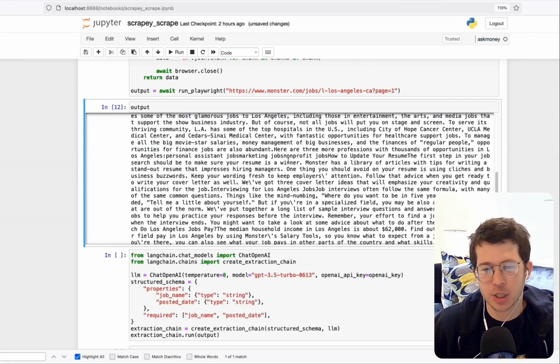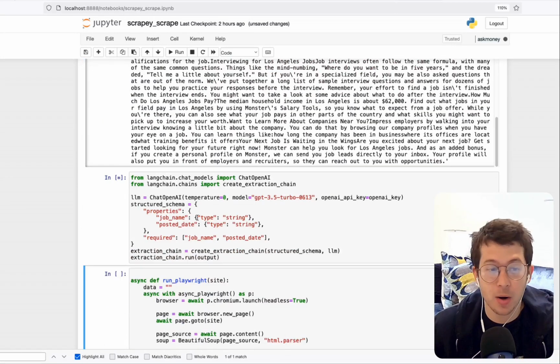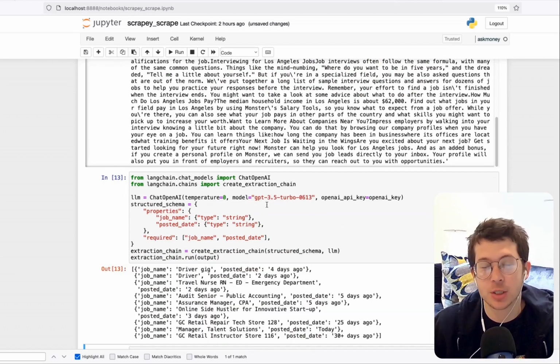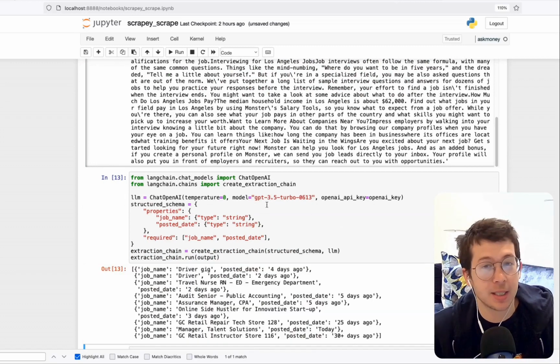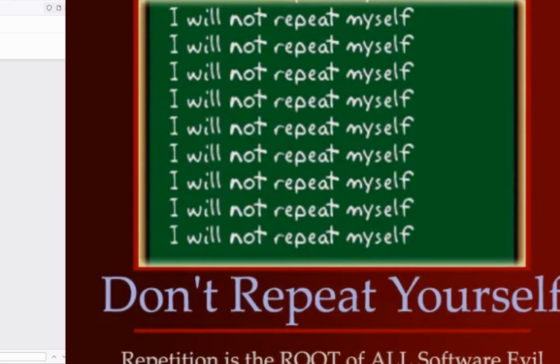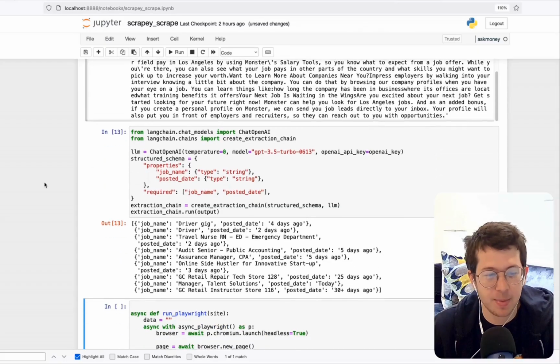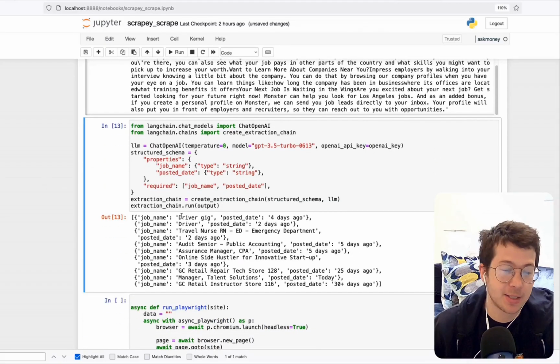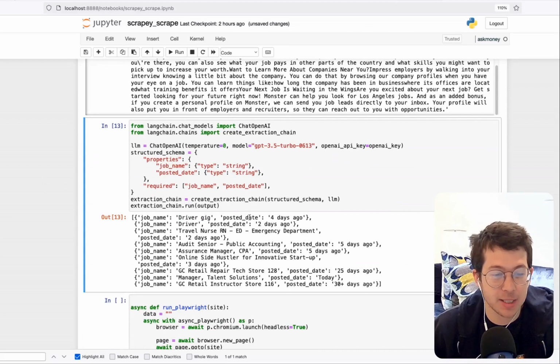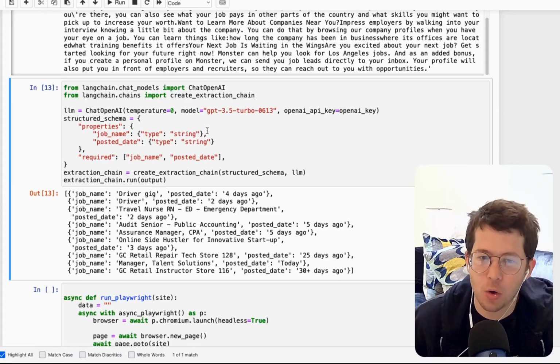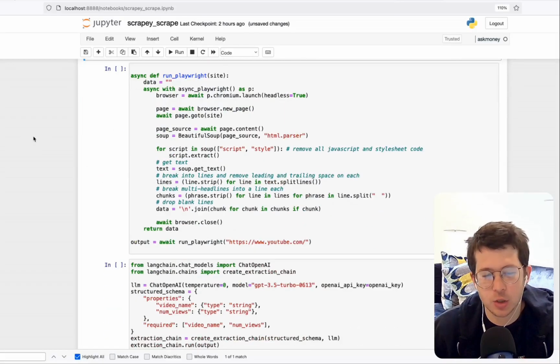So we see there's a bunch of text from Beautiful Soup. Now I'm going to run the OpenAI and LangChain code again. Nothing has changed here. I've basically just copy pasted, and I'm not doing this in a very DRY way. I'm repeating myself every single time, but that's okay because we're just messing around. Okay, so there's a driver gig posted 4 days ago. There's nursing jobs and a couple of retail jobs. Very interesting. Okay, cool.